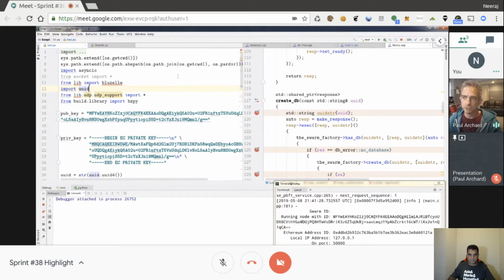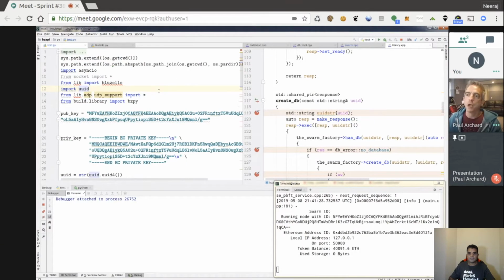I'm going to show you today our common language runtime, which we're using to support many different languages to talk to the Bluzelle Swarm. The language runtime is written in C++, and today I'm also going to show you a Python script, which is going to be talking to that C++ runtime and through there to the Swarm, which you can see running down the bottom over here.